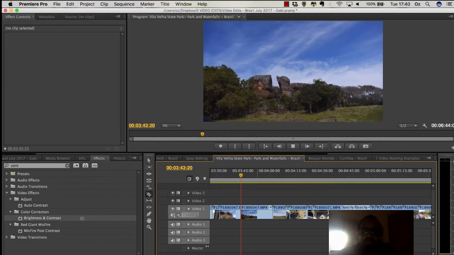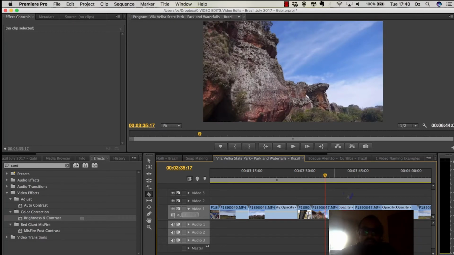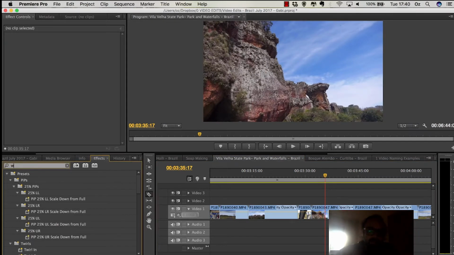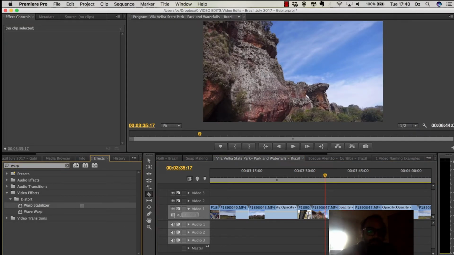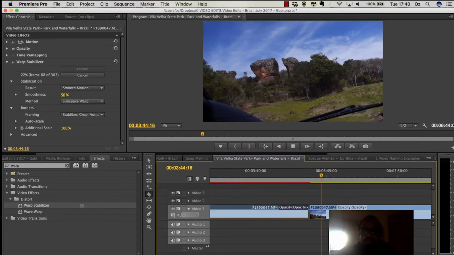So cut from here. Now you see it's shaking a little bit. For this, go here, write WRPR, and you place it, keep it clicked, and bring it here. It says analyze in background, and here it shows you how many frames it's done. So it goes on to analyze, and while it's analyzing, you can keep editing.